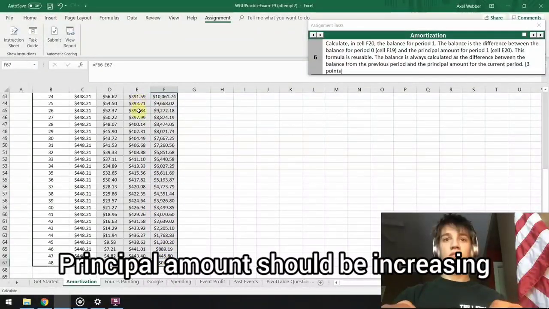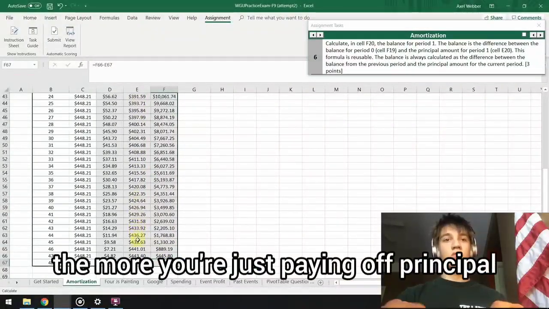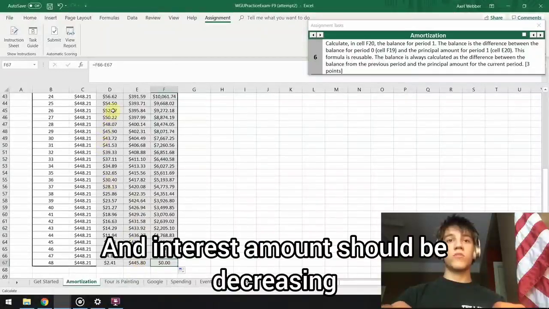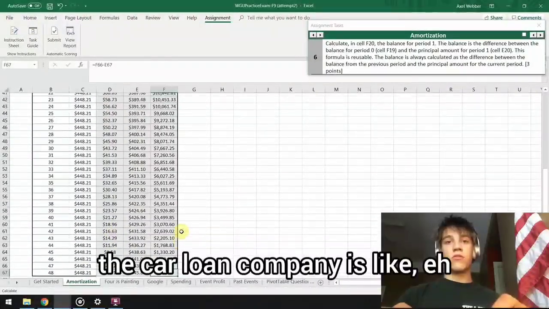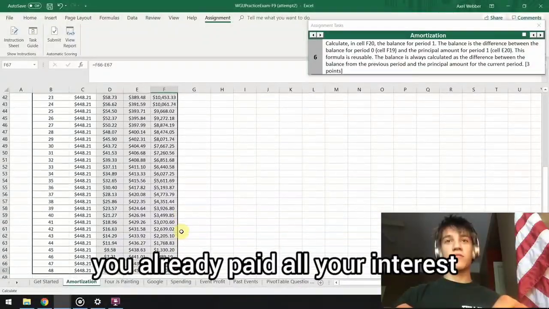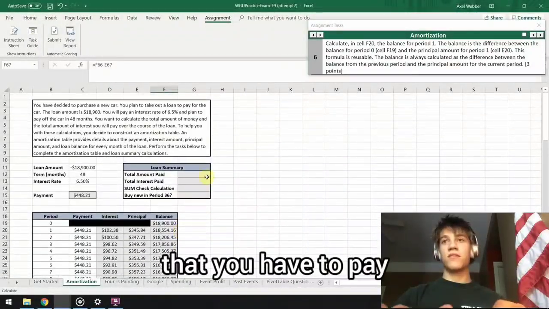Principal amount should be increasing. The more you pay off a loan, the more you're just paying off principal. And interest amount should be decreasing. By the time you get to your last month, the car loan company's like, you already paid all your interest. Here's $2 of interest that you have to pay. Thanks, guys.